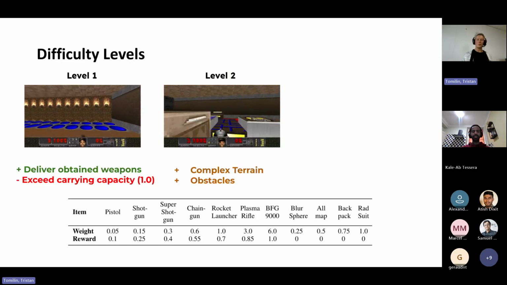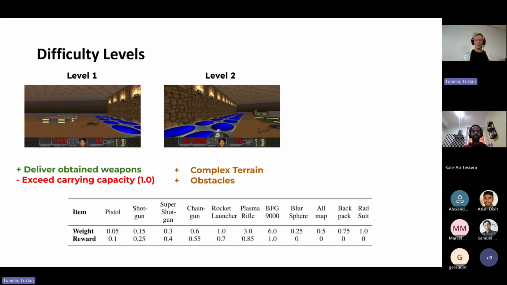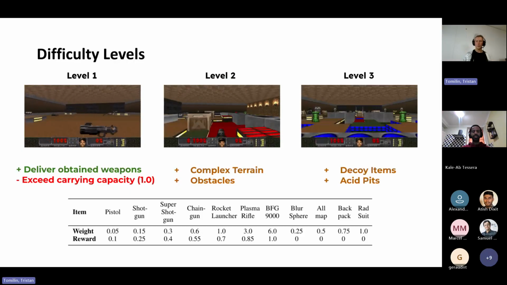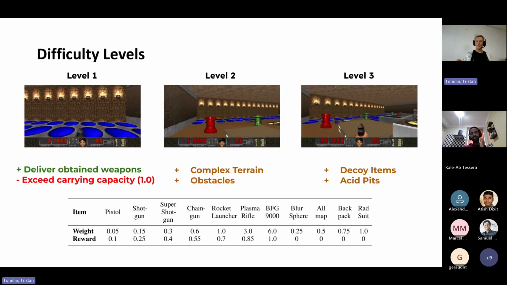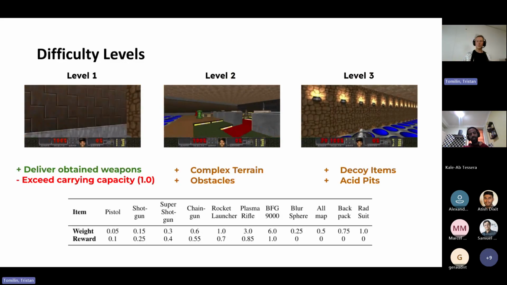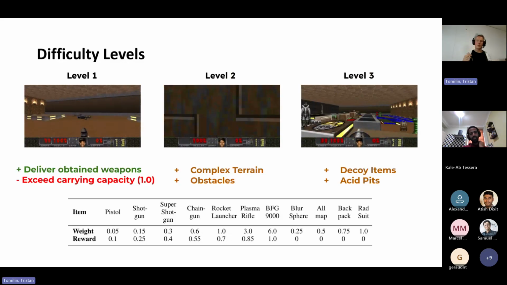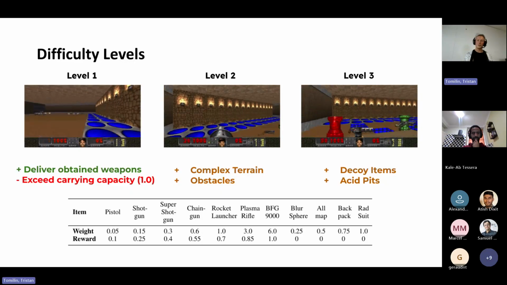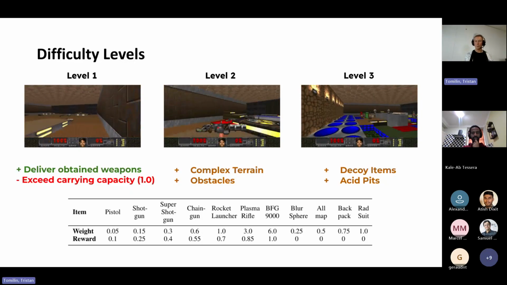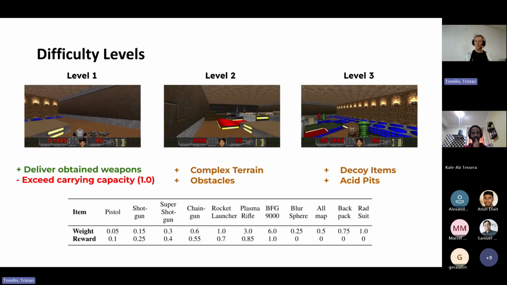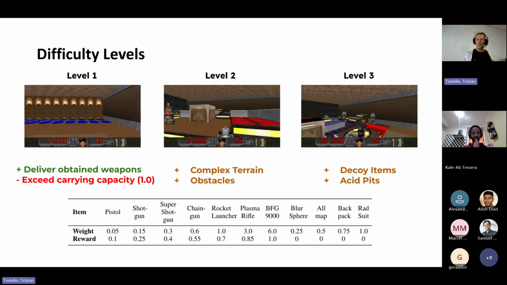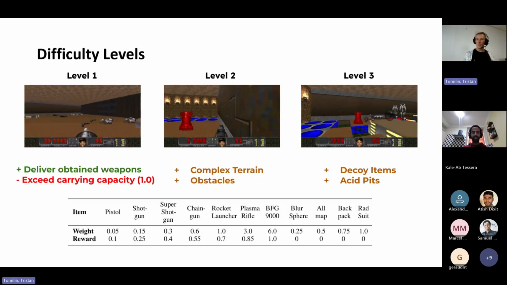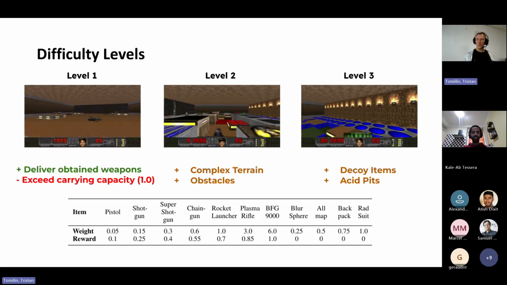And with higher levels, we can introduce a more complex terrain that the agent has a harder time navigating, or even obstacles that inhibit its movement, or decoy items that add weight, as you can also see in the bottom table, but they don't grant any reward. But the agent doesn't know that when it picks them up. And then we add these acid pits where the agent might fall if it doesn't look out for its step, and then the episode restarts and it gets a higher cost.